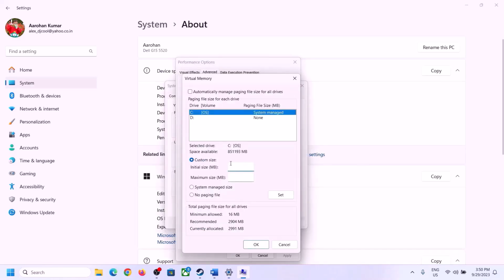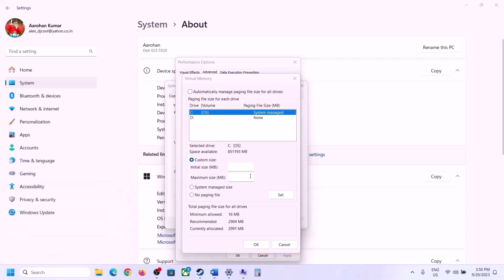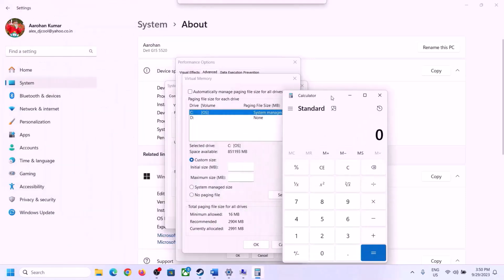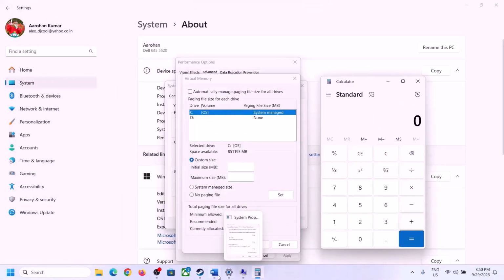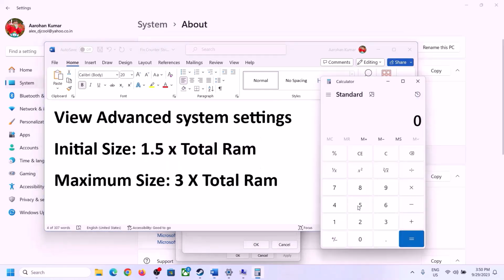First of all, we have to convert 16 GB into megabytes. So we will open Calculator: type calculator in the Run box and click OK. And over here, it's 1.5 times the total RAM. Total RAM in my case is 16 GB.